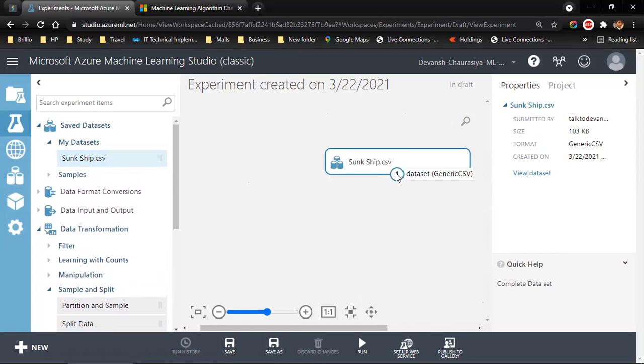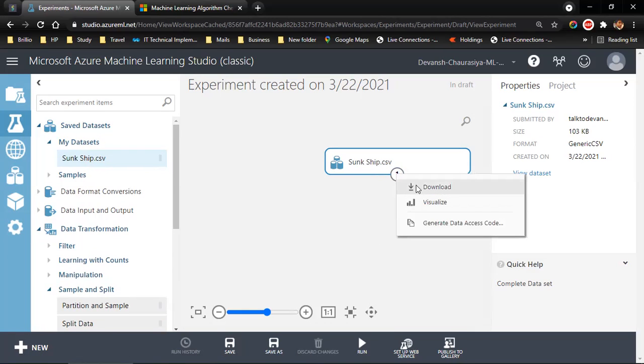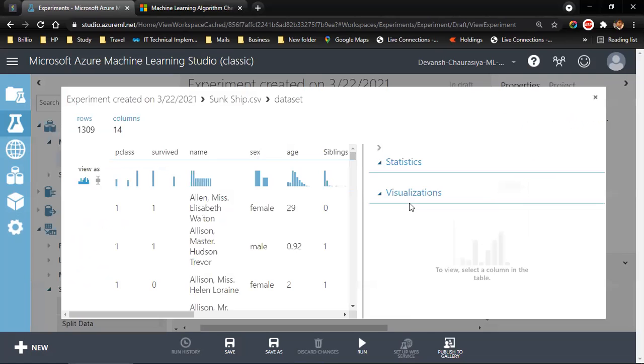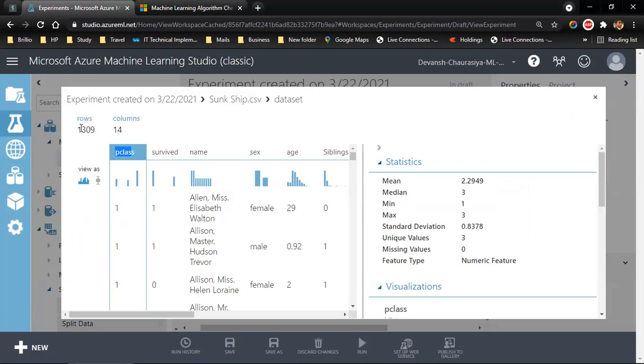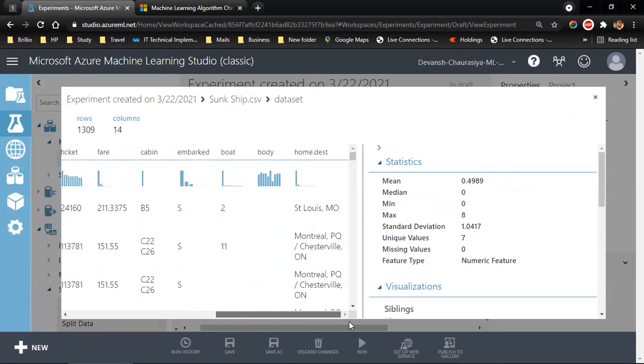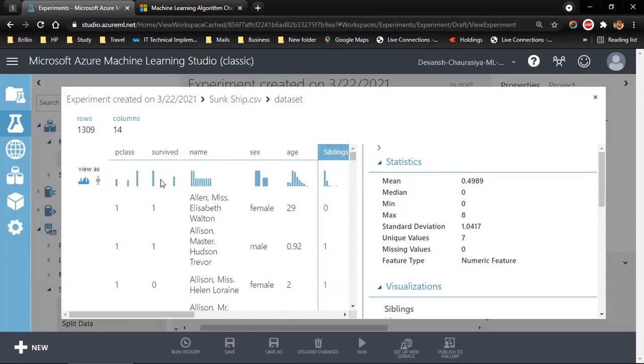Shipship.csv. It's a comma separated file. I can right click. I can again download it over here, or I can download by going to the data here and download. By the way, we don't require that right now. I click on visualize. So I have 14 columns and 1,309 rows. We have passenger class, survived, name, gender, age, siblings, and so on. So of course, this is the entire data set.